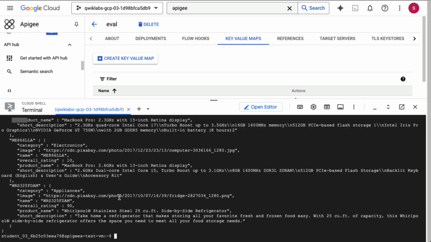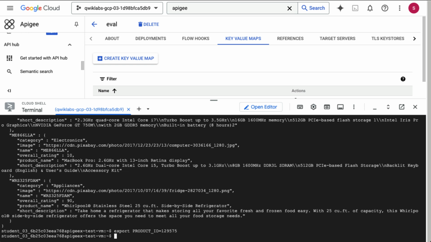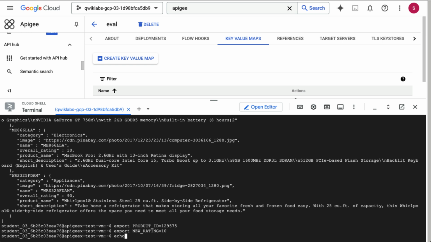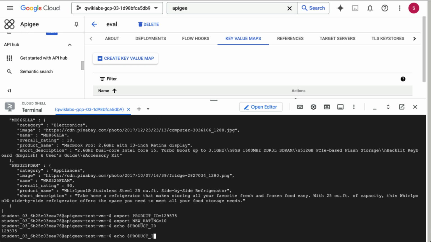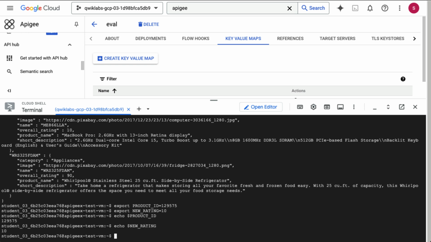Okay, so I'm going to put that ID into a variable, product ID. The rating was 99.99, so I'm going to change the rating to be something else. A new rating could be 10. Now if we do an echo on product ID, that works. And on new rating, that one works as well. Cool.